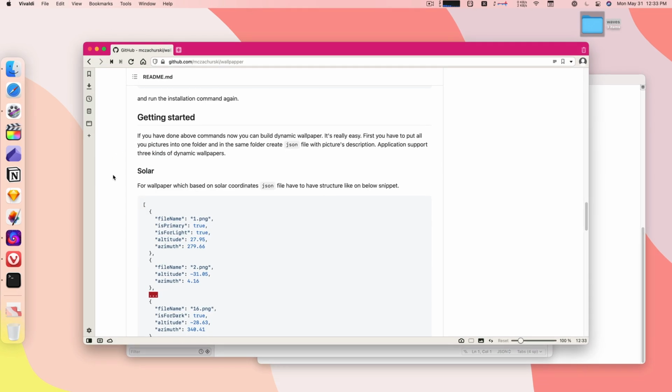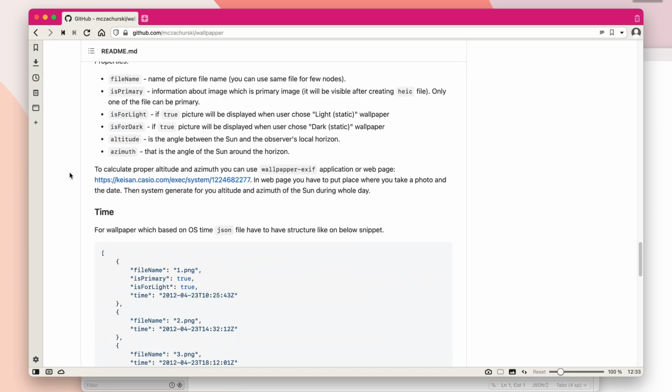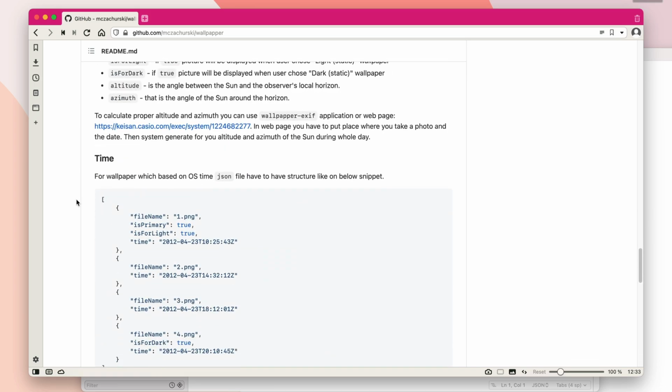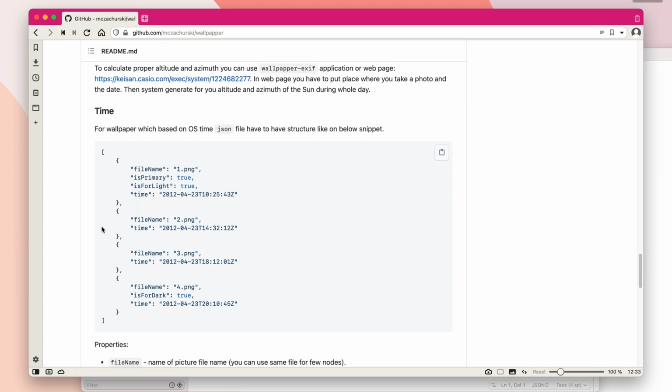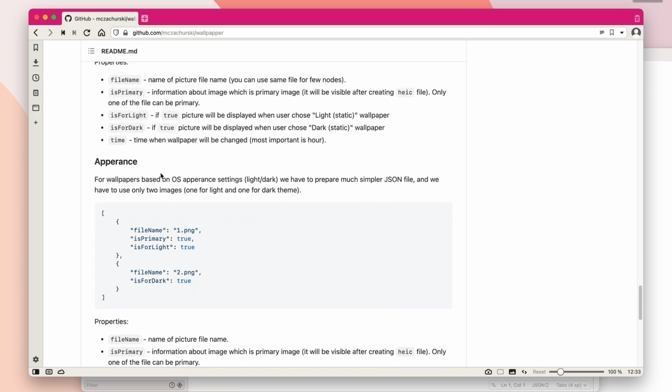So if I look at the documentation, there are three different types of dynamic wallpapers. There's solar, based on the sun's location in the sky. We're not going to do that. There is time-based, so based on time of day, you can switch through a bunch of them. You can have a whole bunch of images, as many as you want, really, and it'll change based on what time it is. We're not doing that. We're doing the easiest one, based on appearance. So based on the OS settings, light or dark mode, it'll choose the one to show.